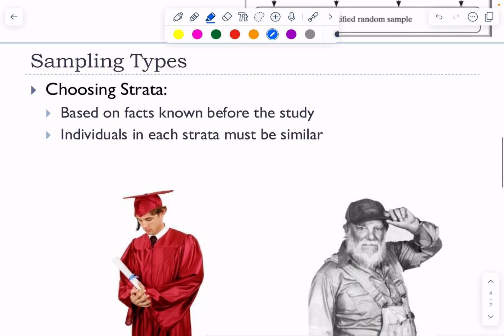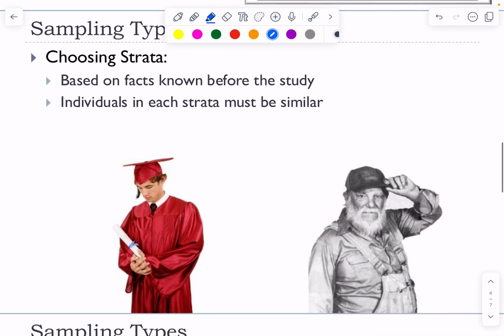When we choose our strata, like I just mentioned, it's based on facts that we know before the study. We want individuals within each strata to be similar to one another, but we want one group to the other group to be completely different. So it's internally all the same types of individuals based on whatever defining characteristic we identify. Group 2, individuals that are the same based on the defining characteristic, but group 1 and group 2 are different from one another. And then we take a sample from group 1, we take a sample from group 2, and we put them together and analyze the results.